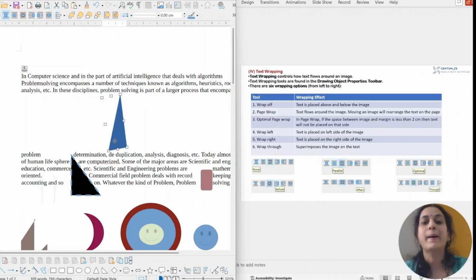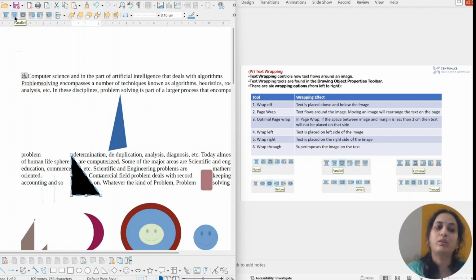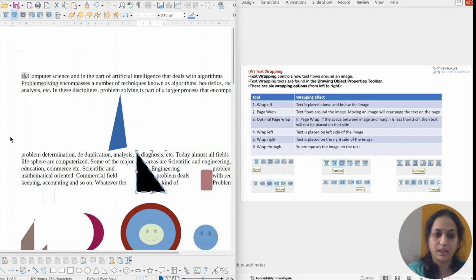The next one is page wrap. The thing is, the text flows around the image, moving an image will re-change the text of the page. Can you see this object? If I select that object, this particular parallel tool has been selected. So, by selecting that particular tool for this object, if I move the object here, all the text moved, the text position has been rearranged.